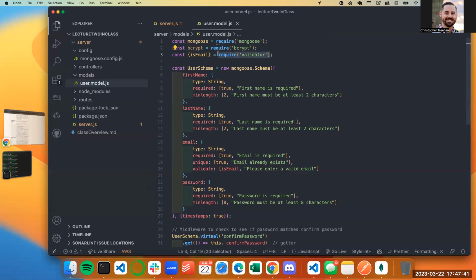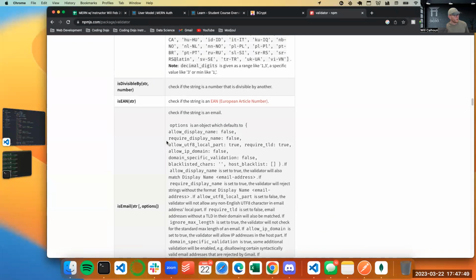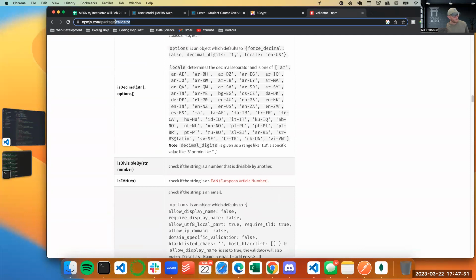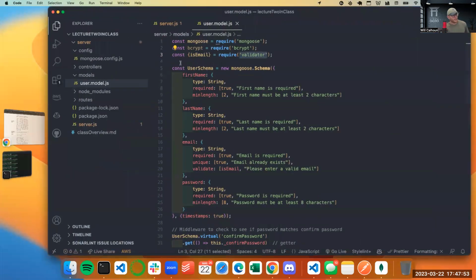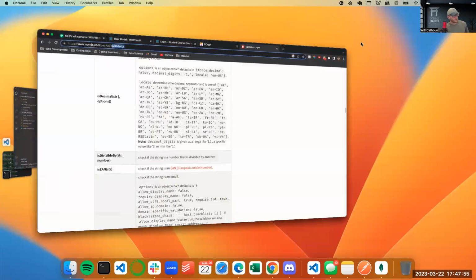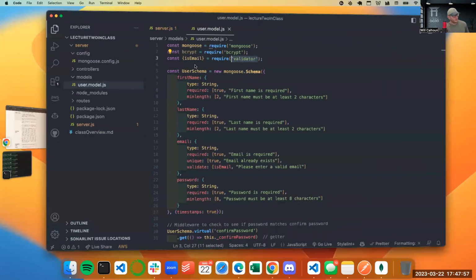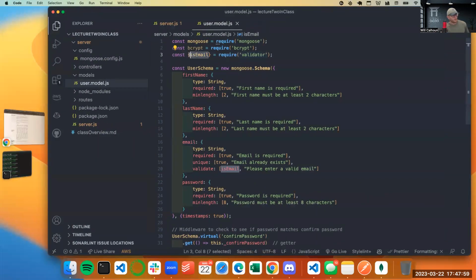I know you named it validator, I guess. So this is the package that we brought in. Remember, there's an npm package called validator. The validator package has a method called isEmail that we're passing through here.